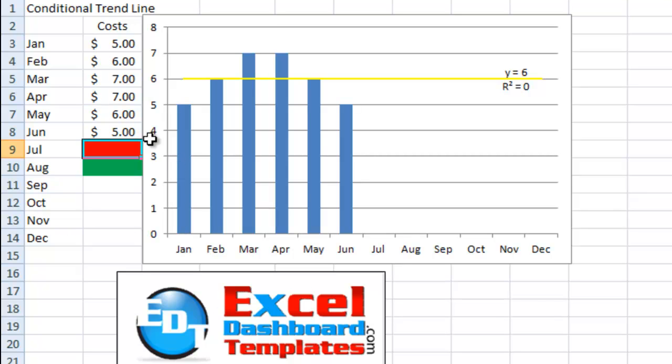Okay, so what we're going to show you today is how to make a conditional trend line. So you can see I've got a column chart right here, a 2D column chart, and I've got a trend line that we've added, which is a function in Excel. However, I have made this a yellow line, and that's because the trend right now is flat.